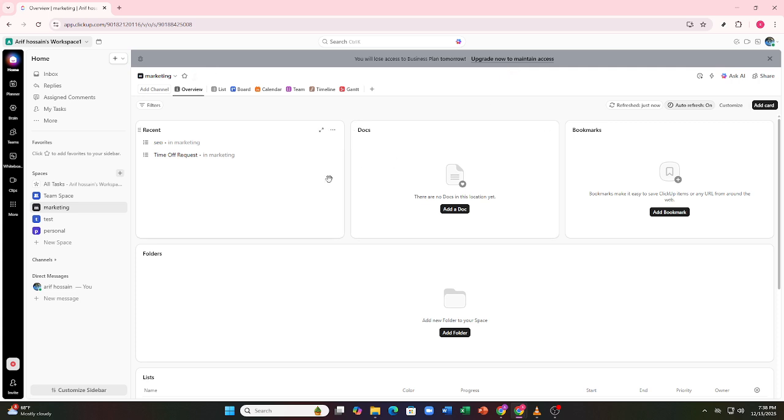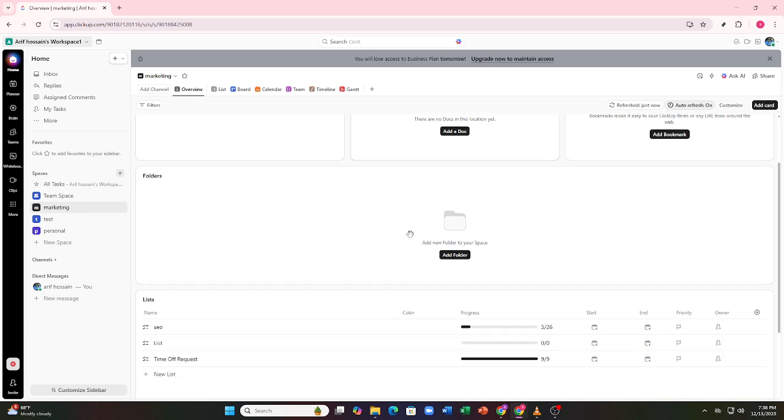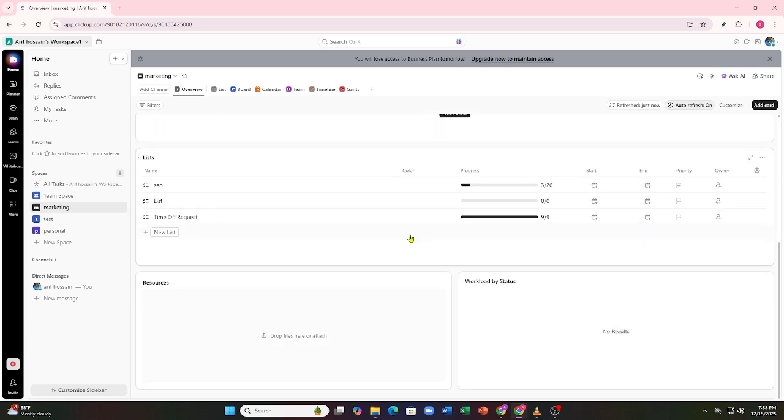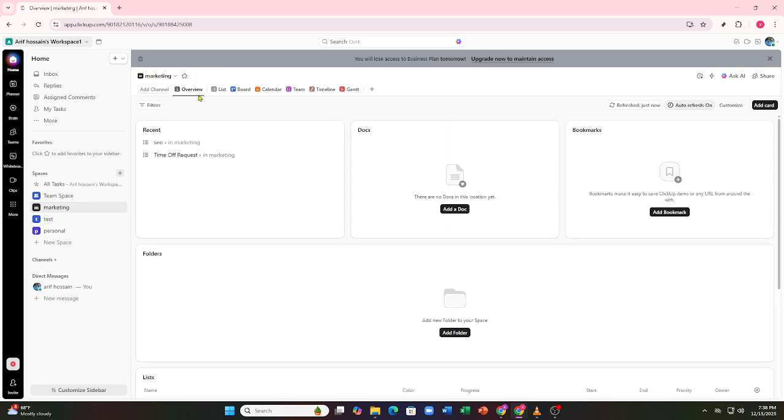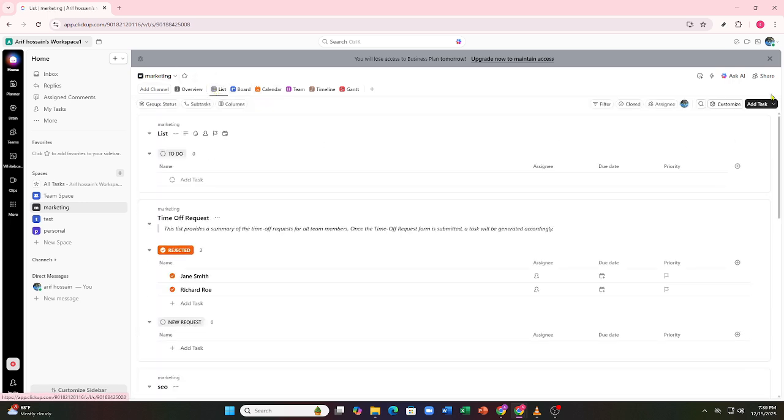Next, start adding tasks. Click Add Task inside the relevant list and give it a descriptive name. Assign the task to a team member, set a due date, and choose the appropriate status. You can also add priorities, checklists, attachments, and custom fields to make tasks more detailed and trackable.